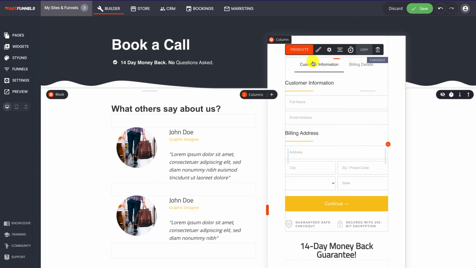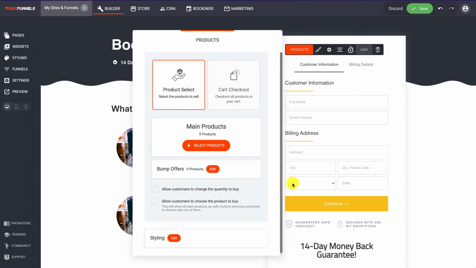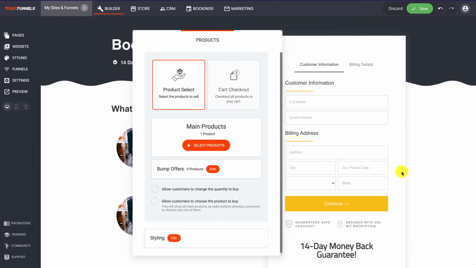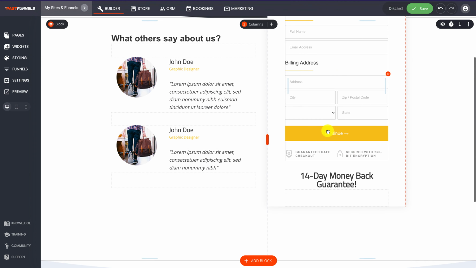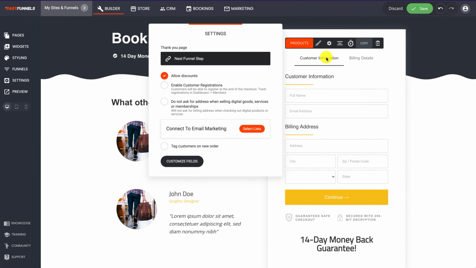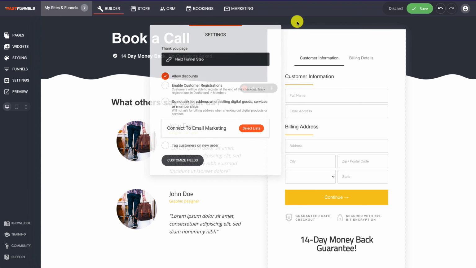And then we're going to choose the products that we would like for this shopping cart, which of course will be the consulting call. And there we are. So now this checkout is set up to charge them for that consulting call. At the moment, it's a two-step checkout, which means they've got the customer information first, then they press continue and go through to the billing. But you can change that as well if you want to.